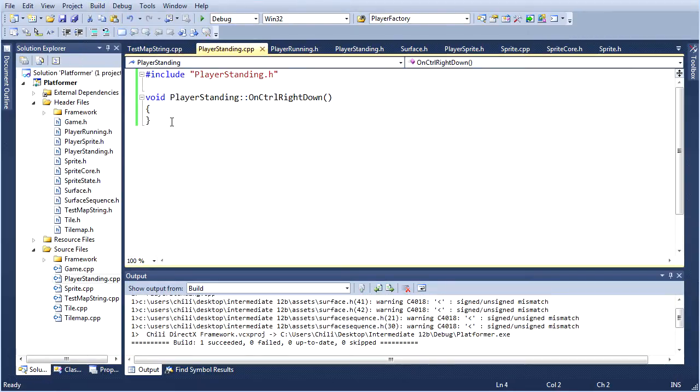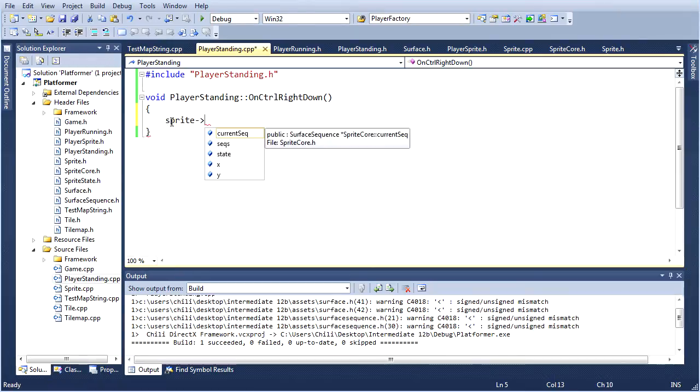Awesome. Okay. So what happens on control write down? Well, when we do that, what we want to do is change states to running. So we're going to go core pointer to Sprite pointer to. I'm going to learn it. I'm not going to change it to core. I'm sure I'll figure it out eventually.